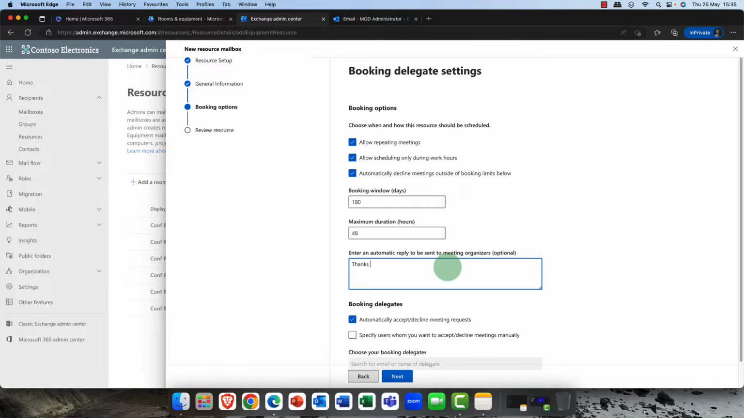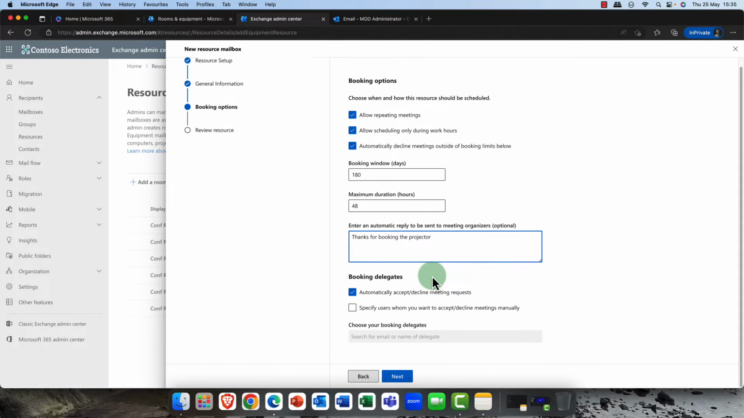Okay, so I could say thanks for booking the projector. Okay, so I could put in a little message there. Booking delegates automatically accept decline meeting requests, which is quite useful. That saves you having, if you don't do that, by the way, then you're going to have to put in the name of somebody who has to manually accept those.